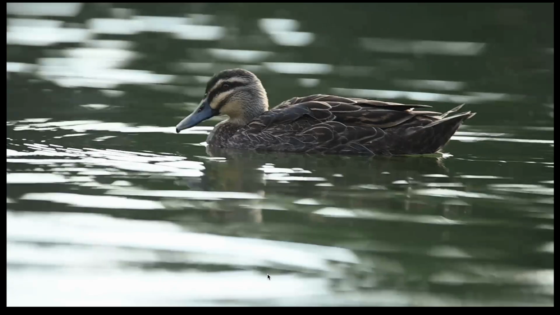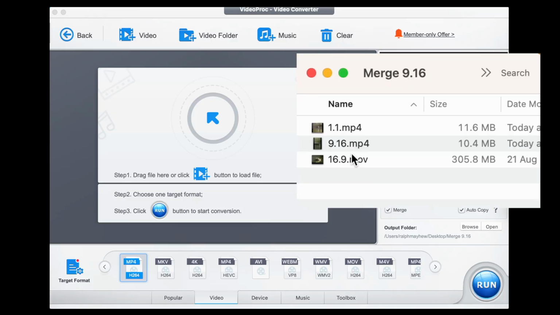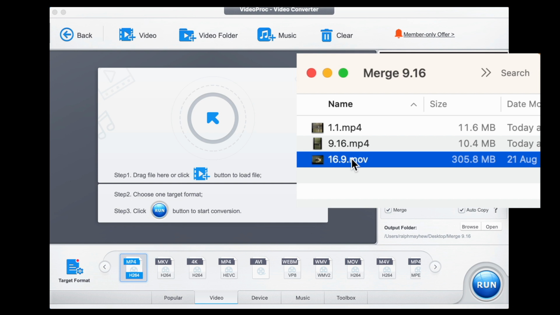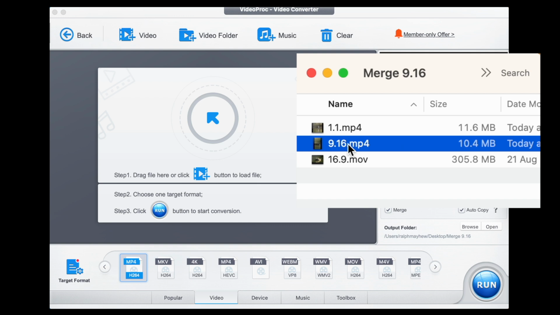Let's move on to our third challenge for this video. And the final challenge we have before us today is to merge these three videos, a 16:9, which is your standard YouTube video, a 1:1, which is a square crop, and a 9:16, which is a vertical, and we're going to merge these into a single vertical video. I'm going to show you how to do it.